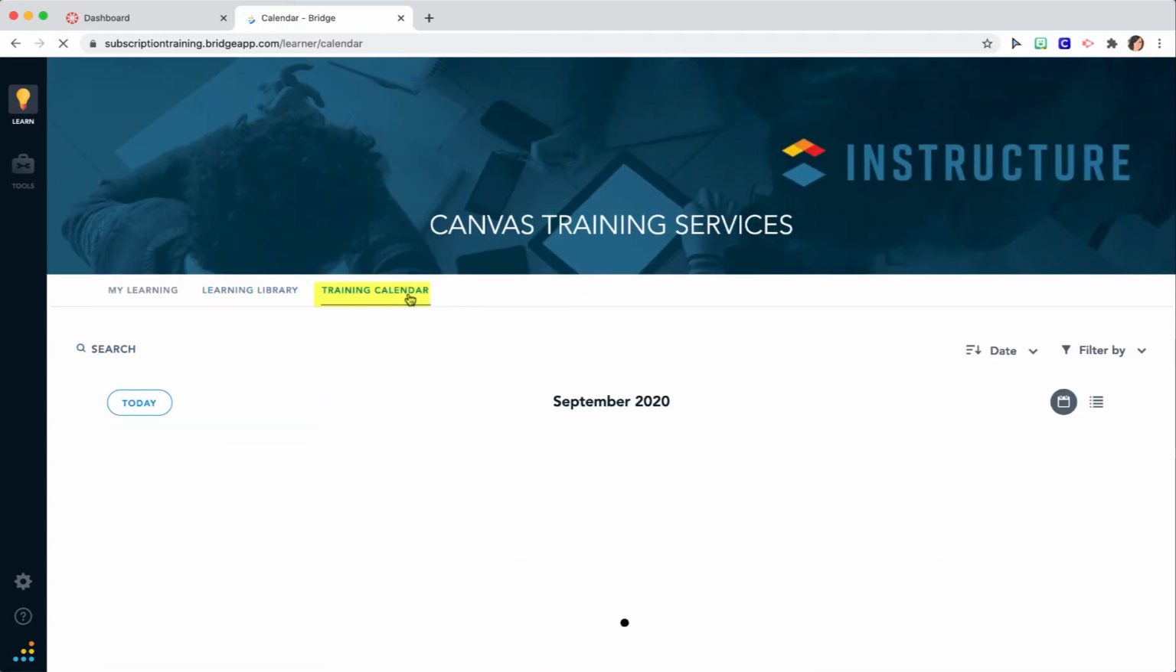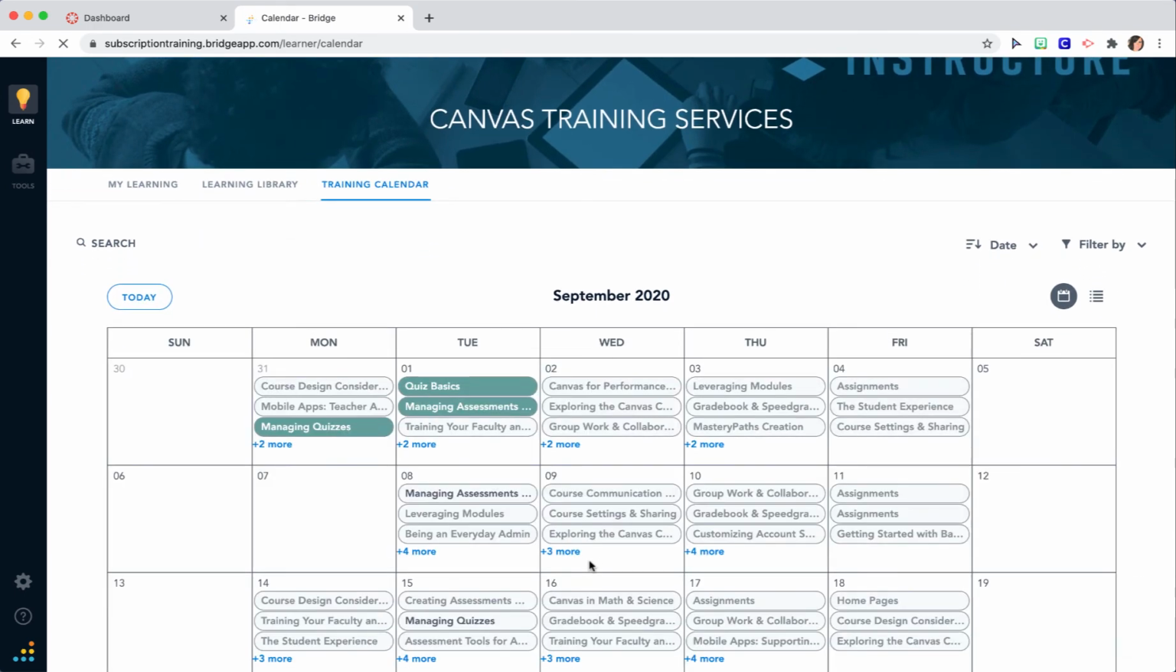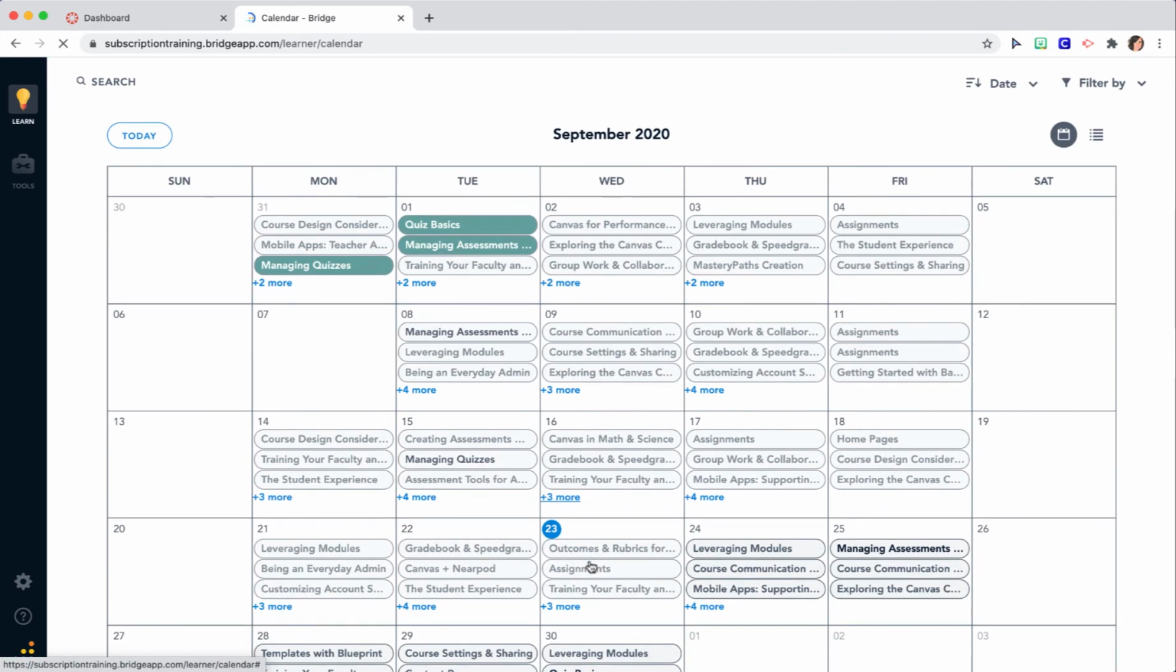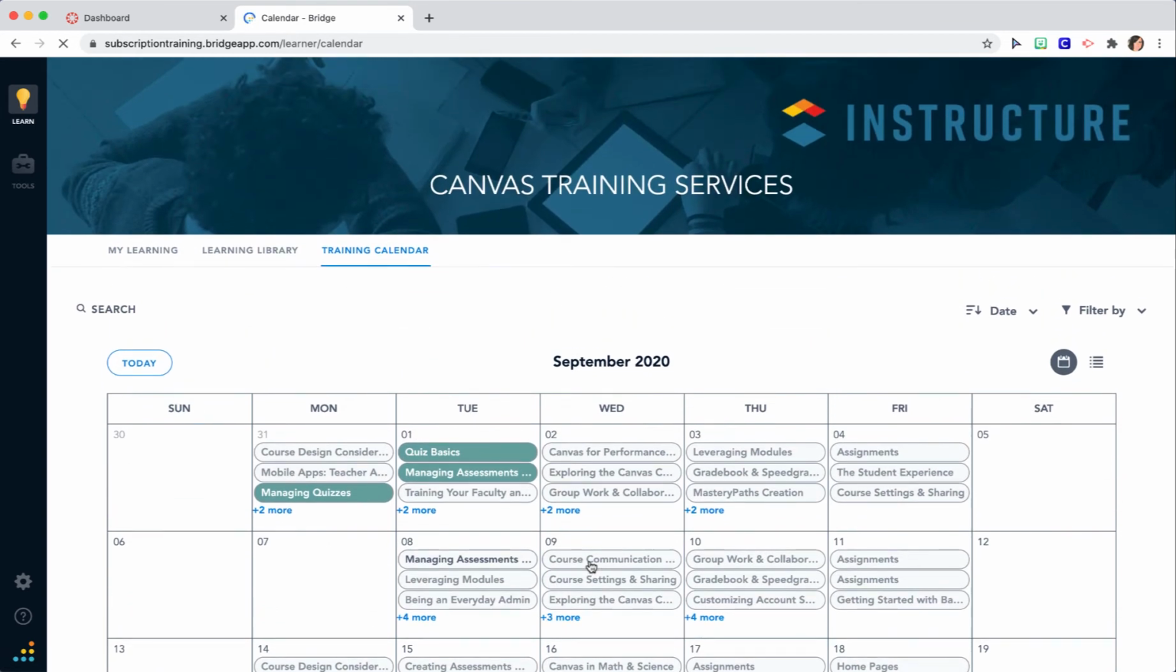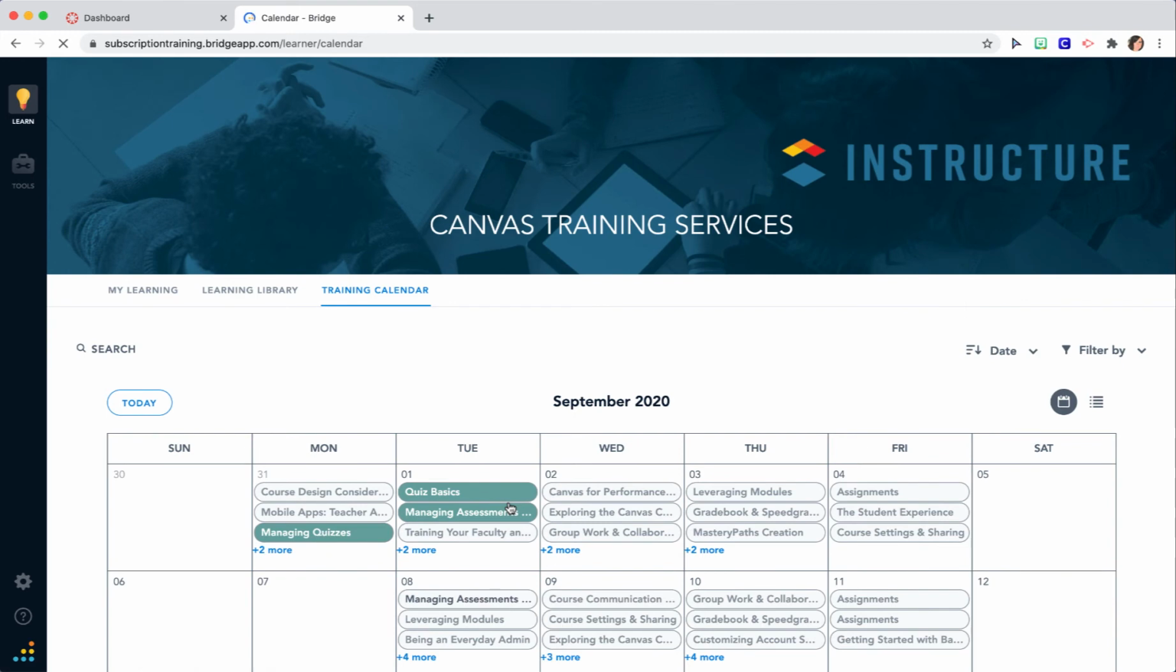And if you click on the training calendar, these are trainings that you can sign up for that they have going on every single day. Once you click on there, then it's going to ask you to sign in, and then it'll remind you that you have a training that you have signed up for.